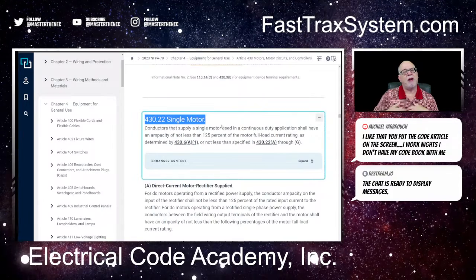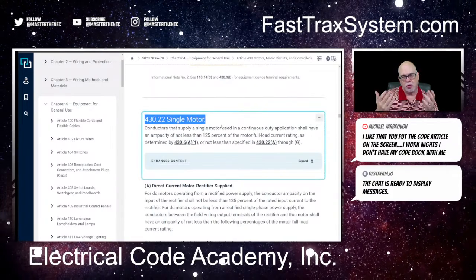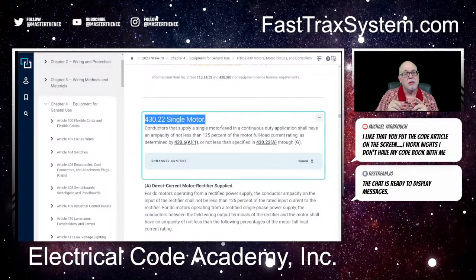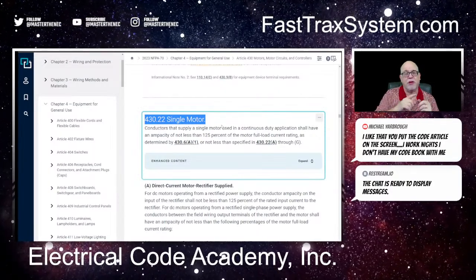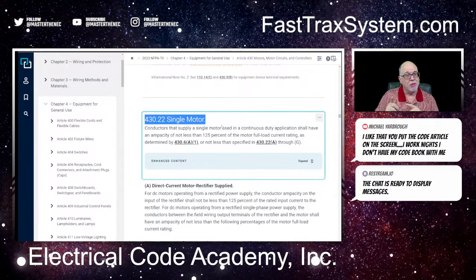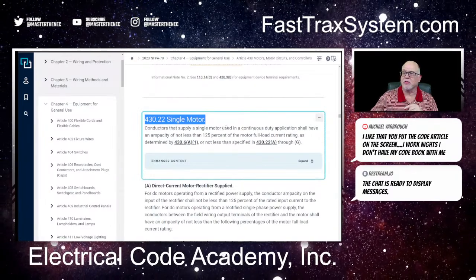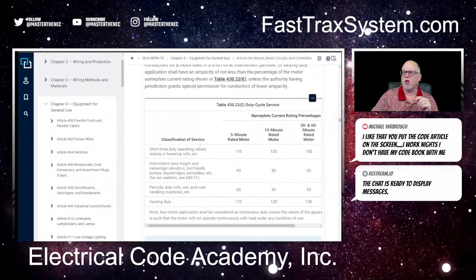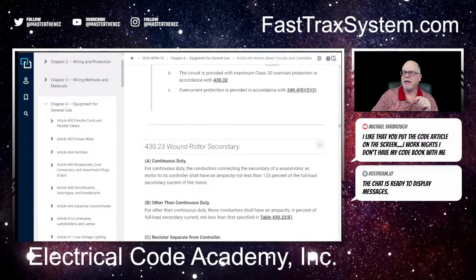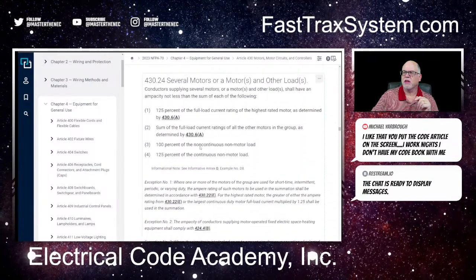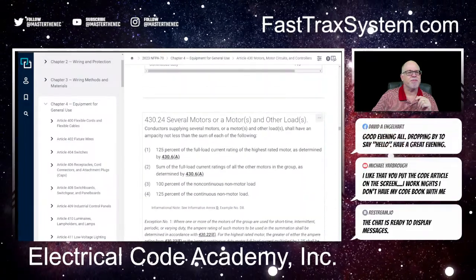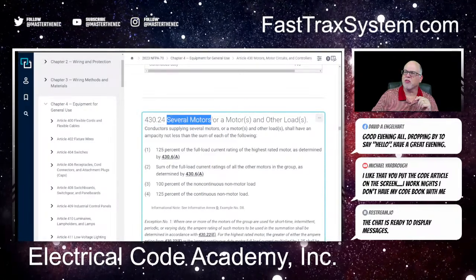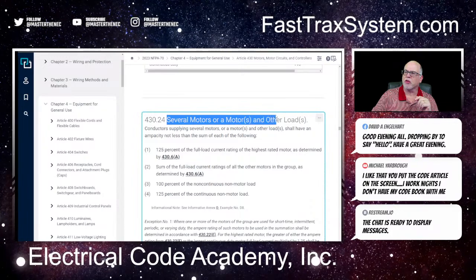Now, what if I'm running to multiple motors? If you remember 430.22 for a single motor, then it's easy to remember 430.24 when you're running a feeder to multiple motors. That was his next question. So we'll scroll on down and get into 430.24 right here: several motors or a motor and other loads.